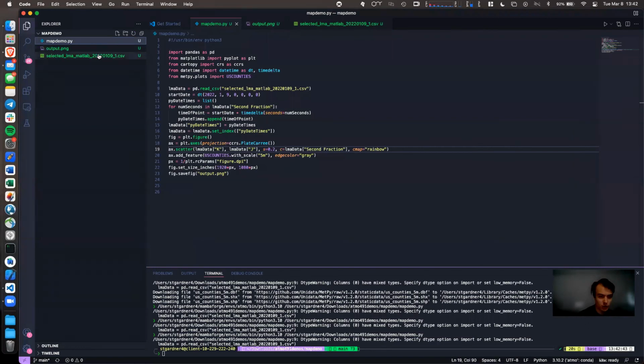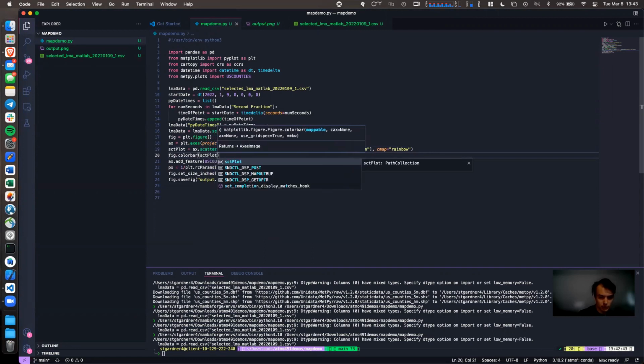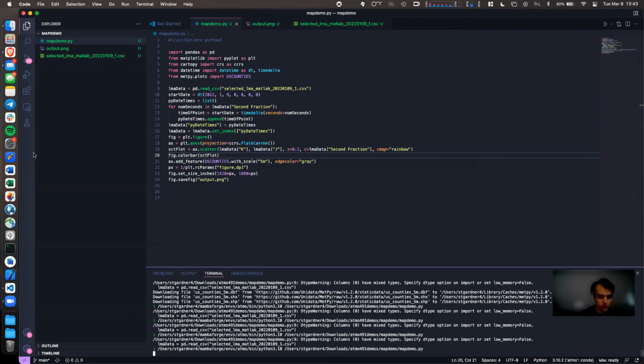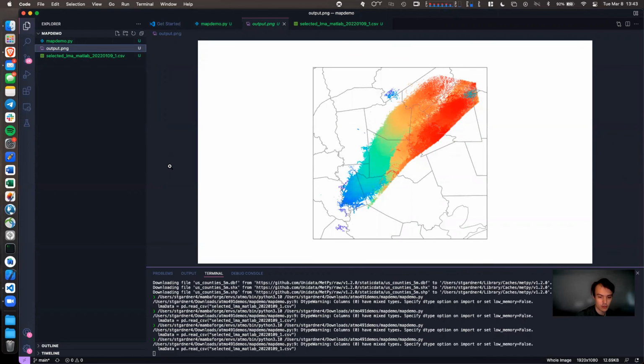If we want to do a color bar to better indicate the times, we can store this ax.scatter in an object. I'm going to call it sct plot. And then I can do fig.colorbar, and I'm going to say sct plot, and I'll just leave it there. It'll make an interesting color bar that's probably not the most pretty, but it's functional.